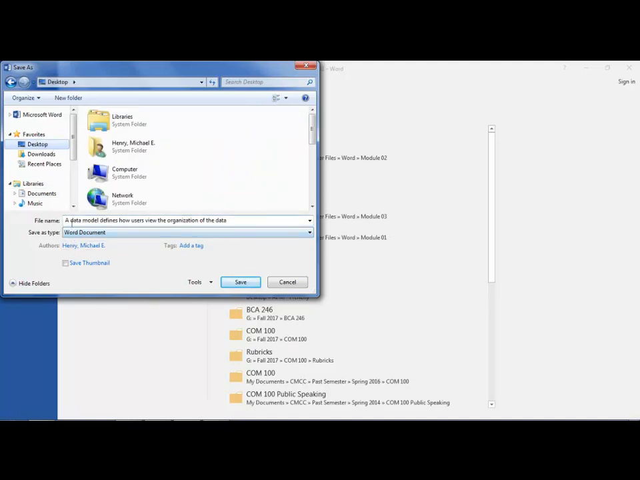You notice it says a data model defined how users. This is because this is part of the first paragraph. It always picks the first couple words of the paragraph and puts it as the name. Instead, we're going to name this, this will be our test file.